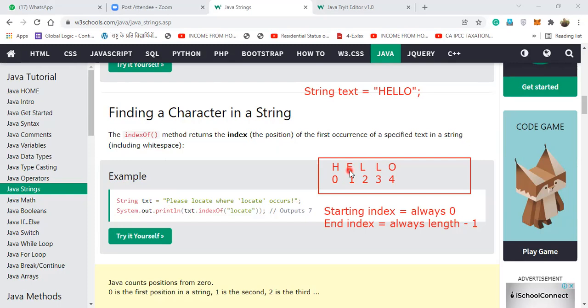Another thing, Samriddhi, I want to say one thing. The space I have written here, I am not counting it. I am taking this example, HELLO, and in this example I have not given any space. Writing 0, 1, 2, 3, 4 was coming too close, so it's very difficult to understand. That's the reason I have separated like this. Basically, each character is given an index. Is that clear to you? Yes, ma'am. It is clear.